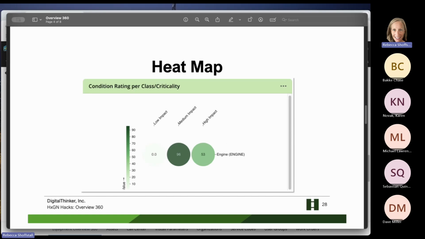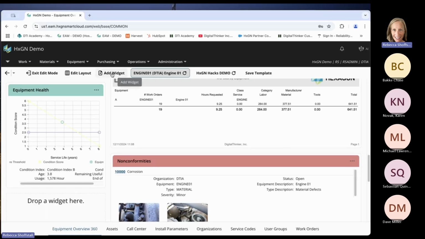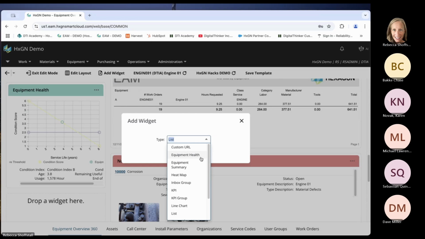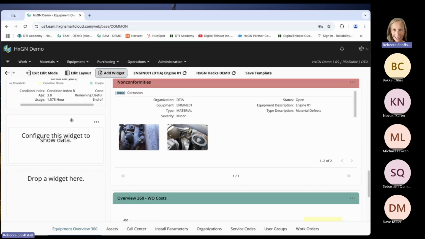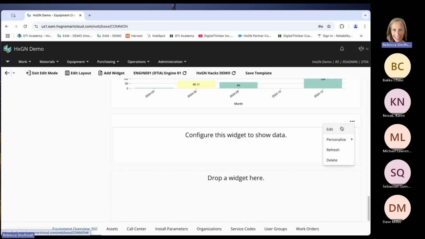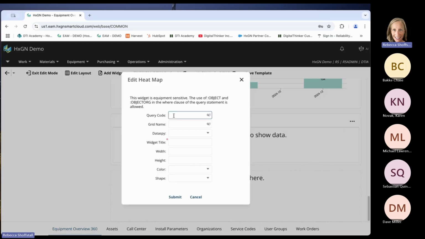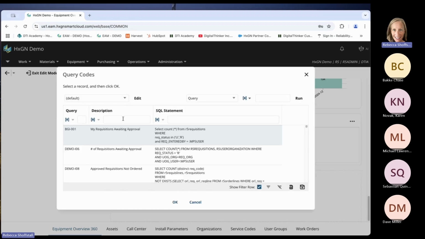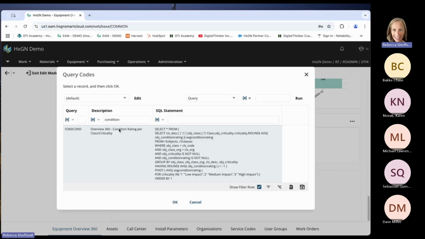But we can go ahead and add this to our template as well. So I'm just going to select Add Widget. And this one is a heat map, and then Submit. And I'll just move this one down below. To edit this one, this is where you can select the query code, or it could be a grid with a data spy. So I'm just going to pull in the query that's been provided for the condition rating.